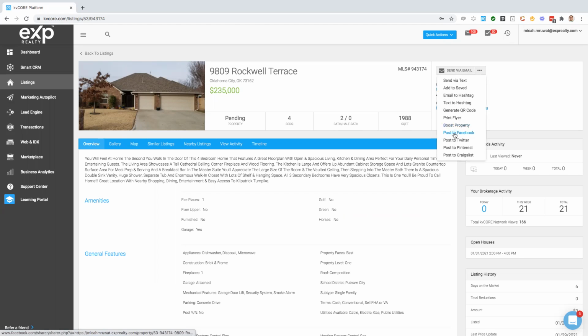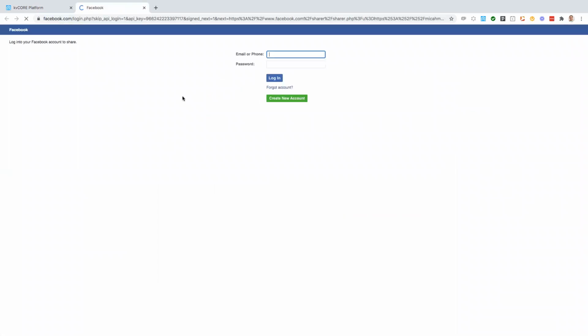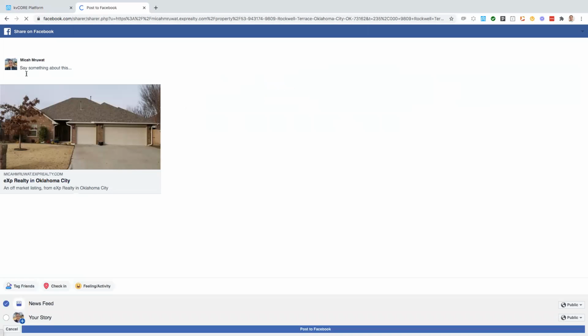Also, I can post directly to Facebook. So a couple different options here, and of course I'm not logged in. Here we go. Thank goodness for saved passwords because I wouldn't know what it was.